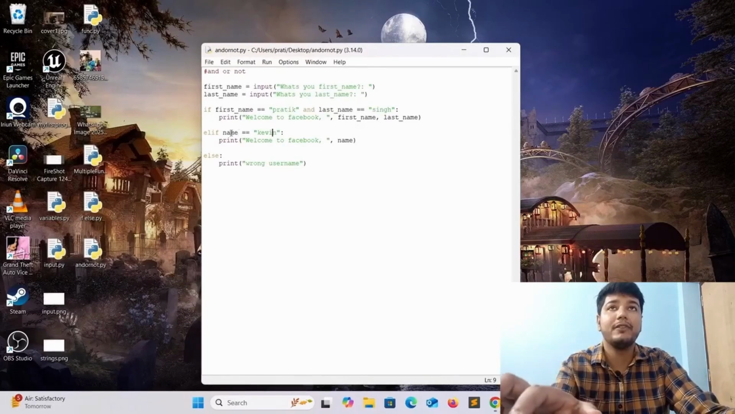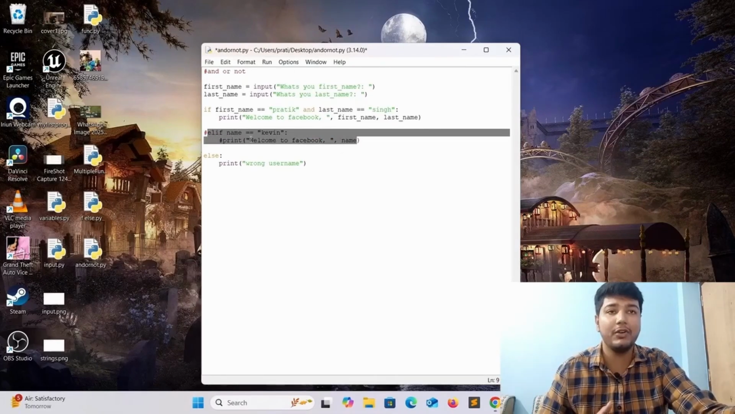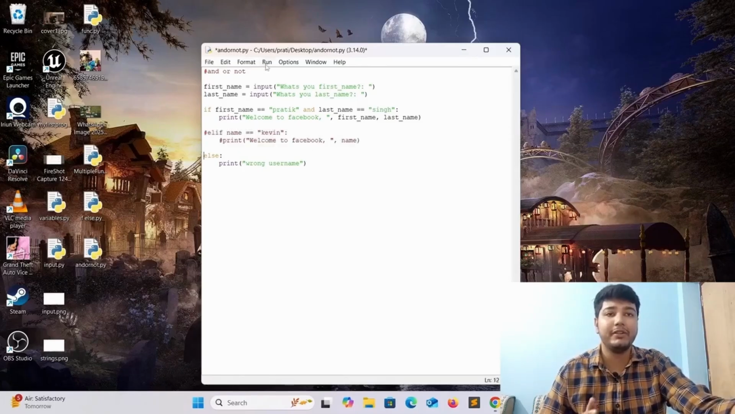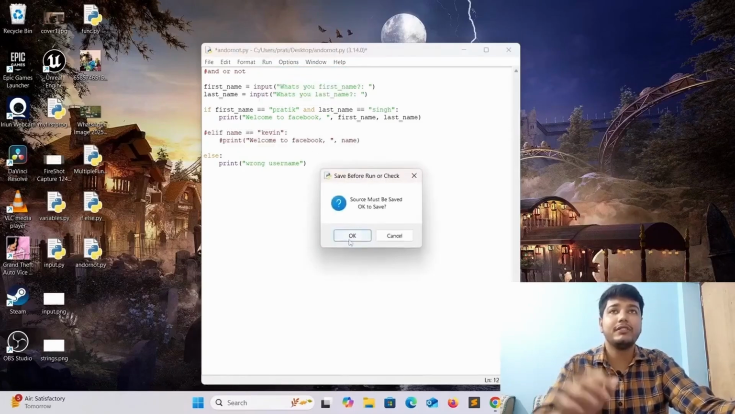For this time we will do this. Comments are used to hide the code. It means the code will not be run by the Python interpreter. So we will run this.